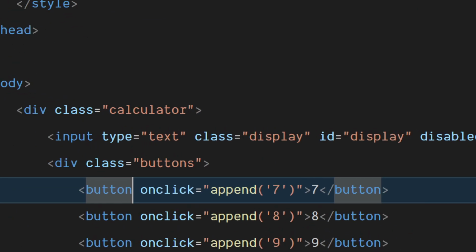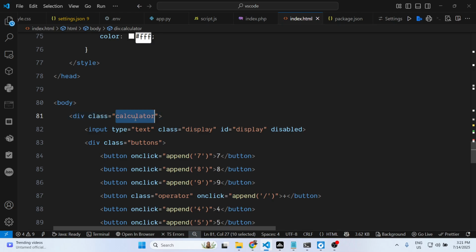Once you install this, as you write this class name here, it will give you suggestions. And the same goes with any element. You basically give the class attribute.